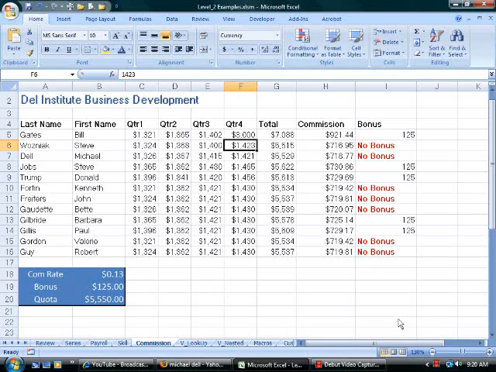To review, creating an if statement in Microsoft Excel allows a user to evaluate a certain condition, returning information if the condition is met, or other data if the condition is not met.